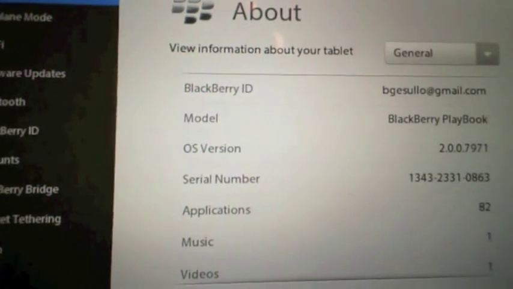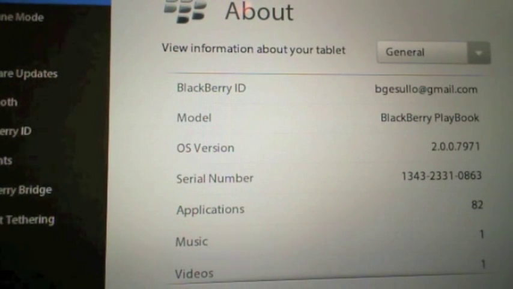As you can see, right from my about screen, I have OS 2.0.0.7971, which is the latest OS update that just launched yesterday. So congratulations to everybody who has gotten OS 2.0 on their device.